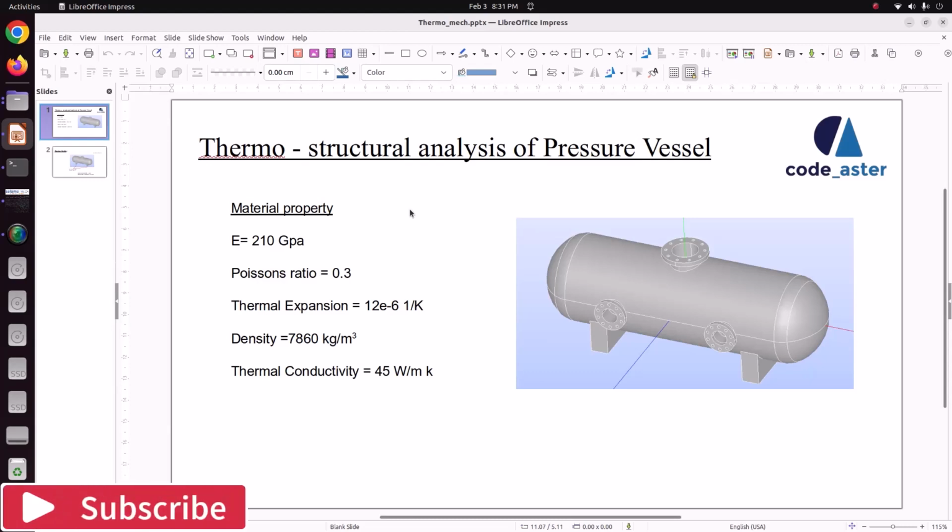In this tutorial, we are going to see how to solve this thermostructural analysis of pressure vessel using Salome.